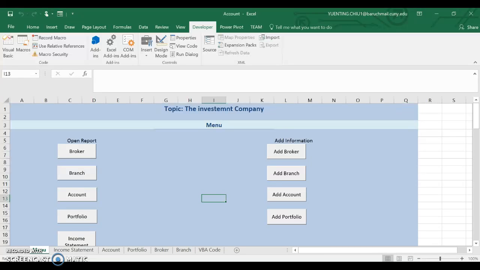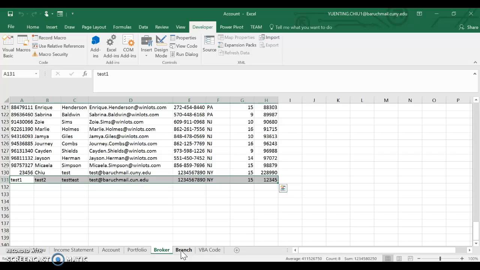Hello everyone. The topic of my final project is an investment company that provides stock trades for customers, with the goal of collecting the trade information between the brokers and customers. There are 4 tables to contain the information of the account, portfolio, broker, and the branch.